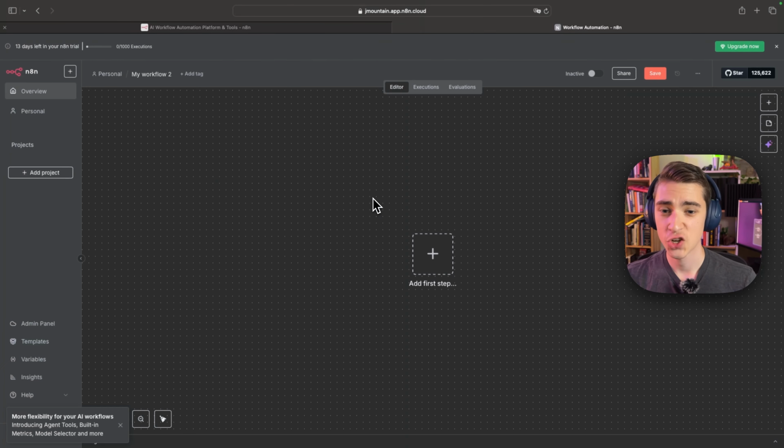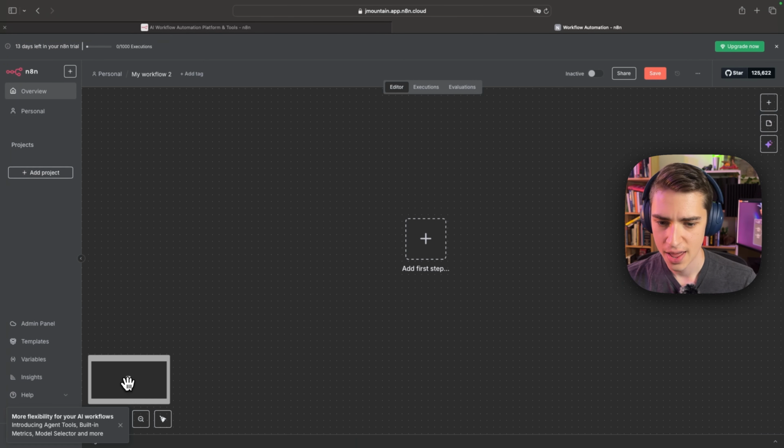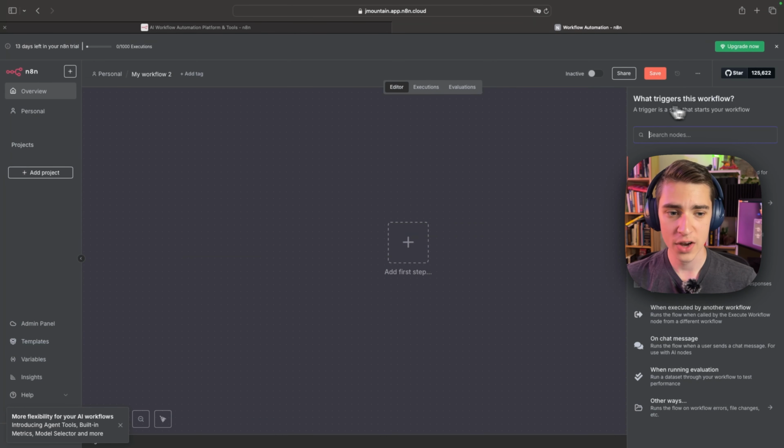Now, once we start from scratch, we're going to be taken into the editor, which works very similar to a whiteboard in that we can just kind of move around as needed here. What we're going to do here is add our first step. And what's going to happen is once we hit the add first step button, we're going to see what triggers this workflow. And there's a variety of options here.